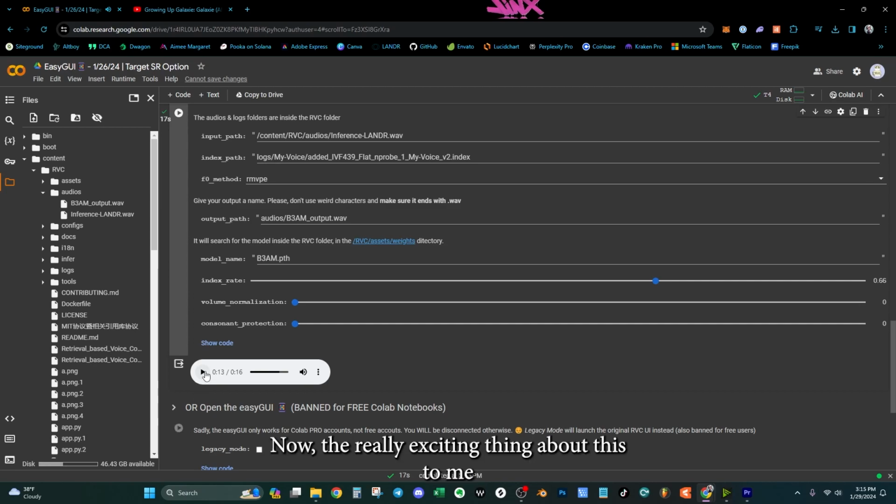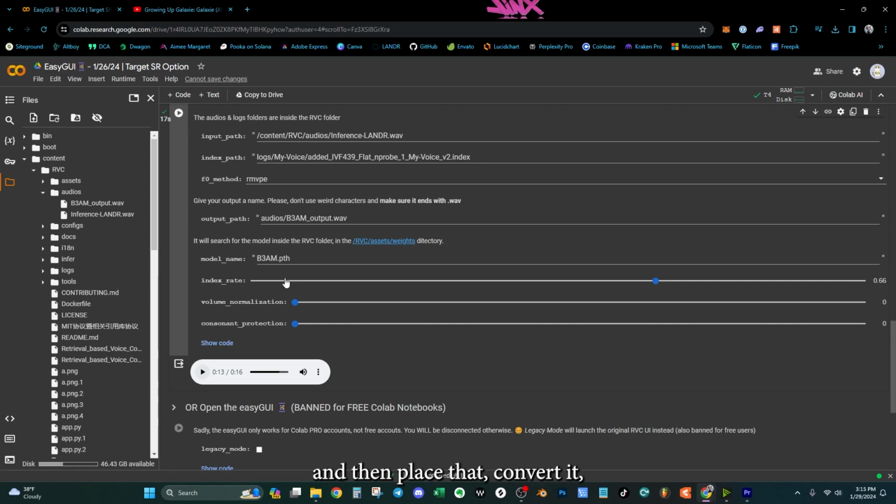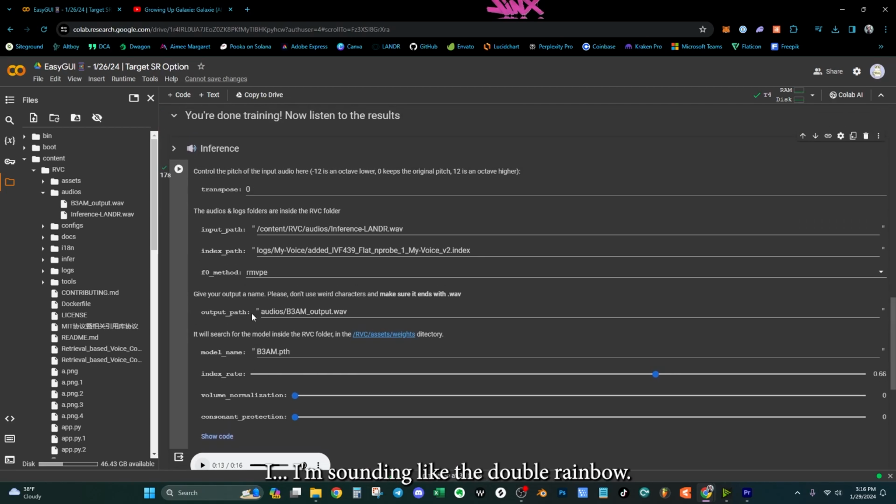Now, the really exciting thing about this to me is that the original file we were working with was not a singing file. That was a spoken file. And so it's able to take the timbre of his voice and convert that original speaking file into a singing file. It takes the timbre from the voice of the secondary file and mixes it together using artificial intelligence. It's incredible. I'm sounding like the double rainbow guy, oh my god, but it's truly incredible.